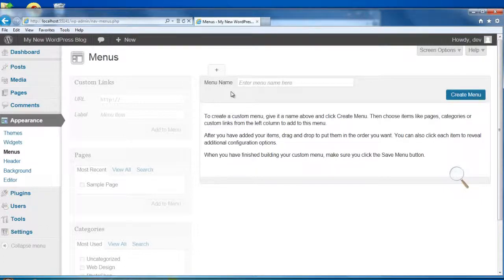You go into Menu and you will see, for example, menu name. You can enter a menu name here. So let's say I want to create a main menu for my site. I'm just going to call it main. Okay? You just give it a name. Whatever the name is, it's up to you. You're not going to see it on the site. It's just your way of knowing which menu it is. And then click Create Menu.